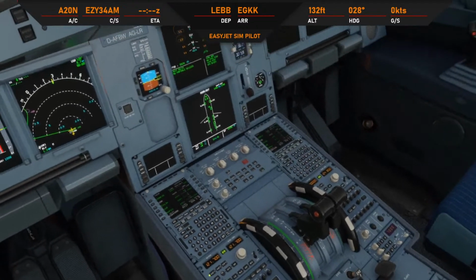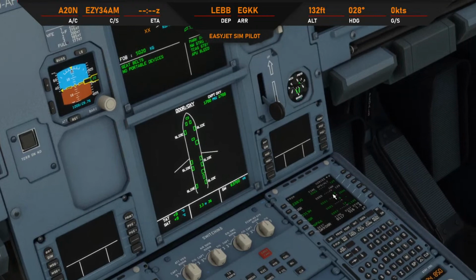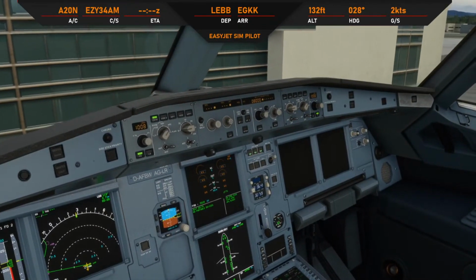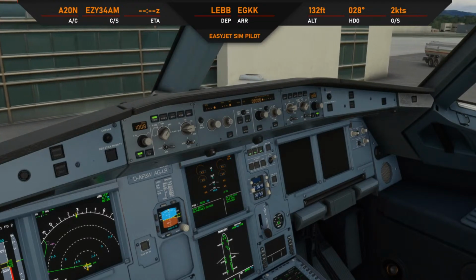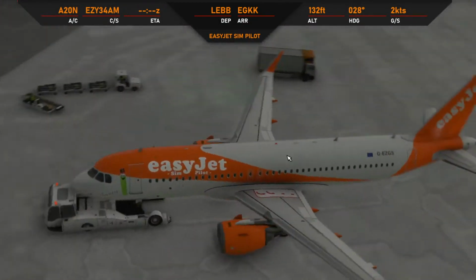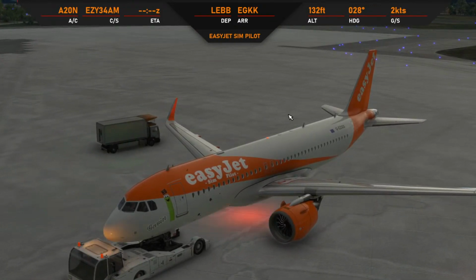Windows and doors, check all those are closed. Good. And the rotating beacon light is on, and our parking brake is on. After that, we're now ready to push back and start our engines. So we can release the parking brake and tell our pushback driver to reverse the aircraft. Again, if you're wondering how I'm doing this, pushback helper, fantastic tool. So as he's pushing back then, we can now look at starting the engines.